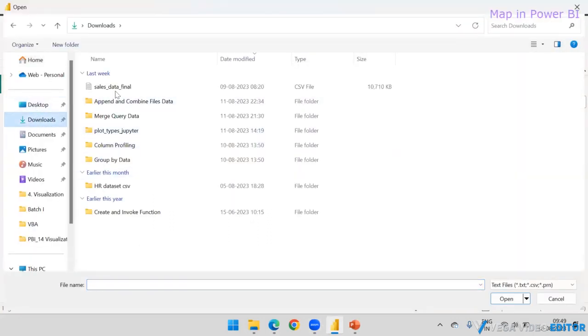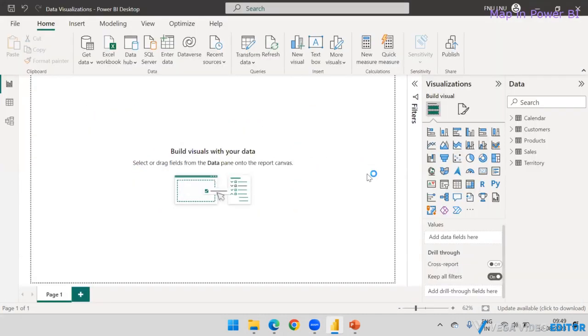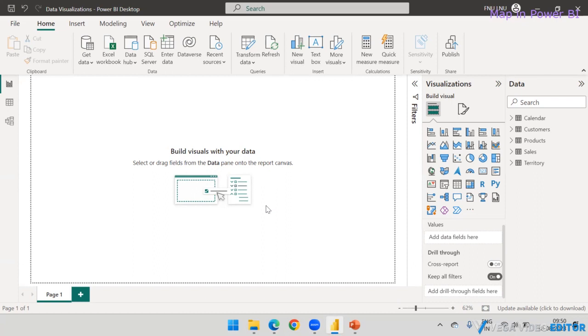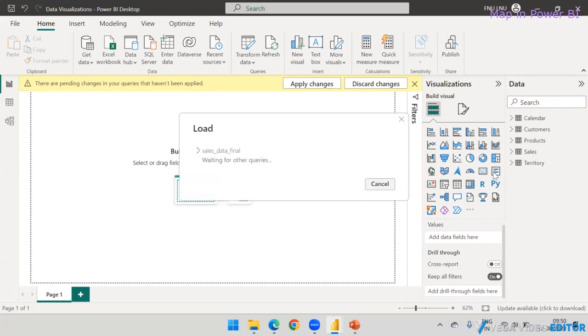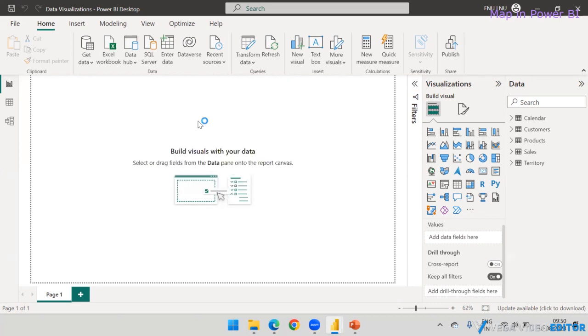If I come here, this is my data. I will bring another data set here, because this data set has lots of categories with respect to region, country, and state also. That's why I picked another data set. I already brought it into this cube, which doesn't have that much geographical data. Now I have data which is loaded into my Power BI model.